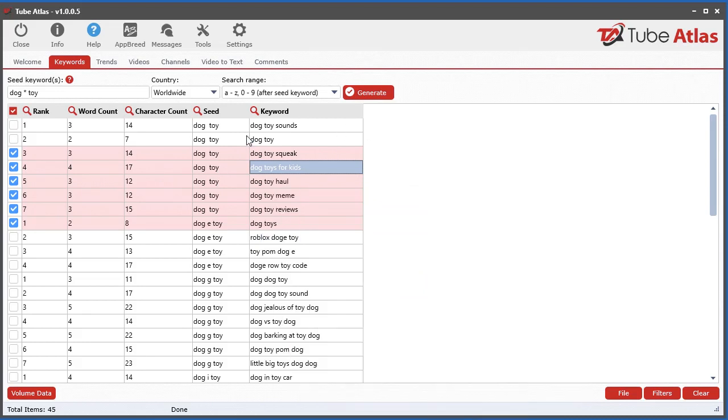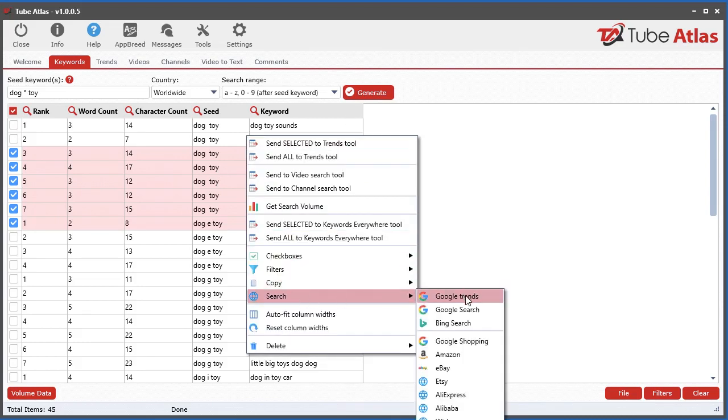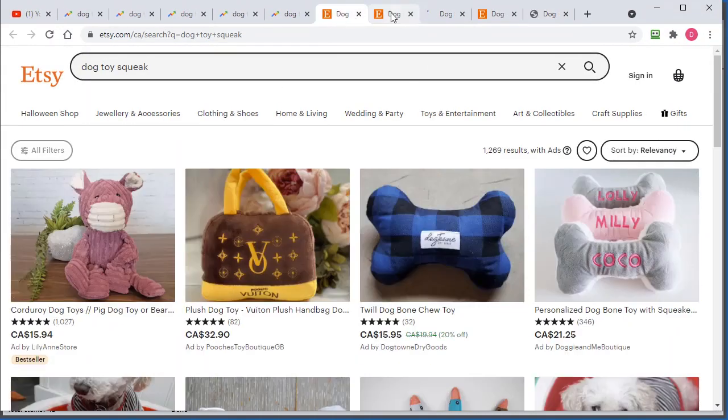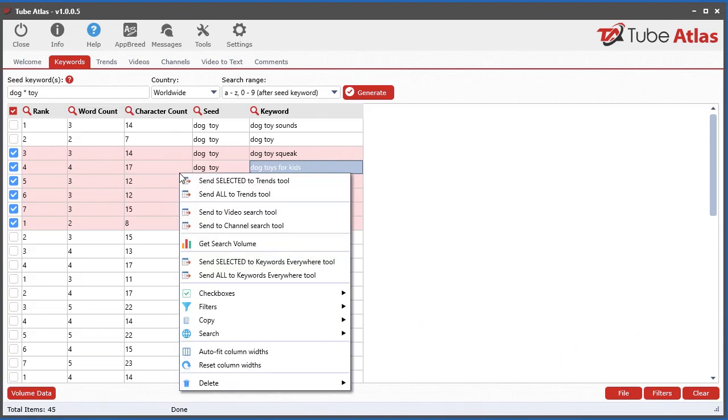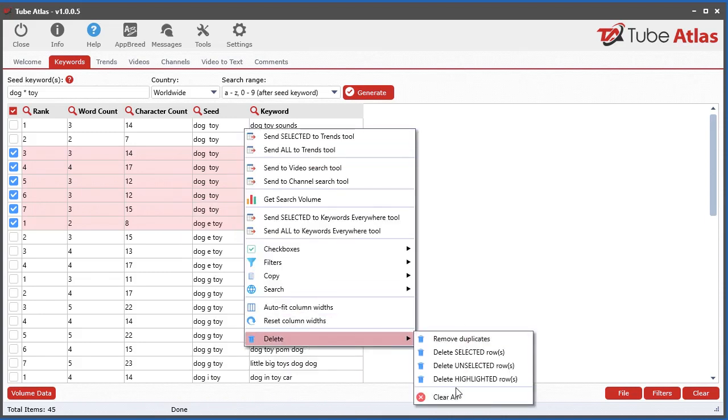So you can also do other things here. You can also search Google and Bing and Amazon, Etsy, whatever. Let's say, for example, you want to search Etsy. You just right-click and do that, and it'll automatically search those selected keywords through Etsy. So it's kind of a handy little thing to have. Then you can right-click, do auto-fit columns, reset columns, and you can also delete and remove duplicates and things like that. So pretty self-explanatory.